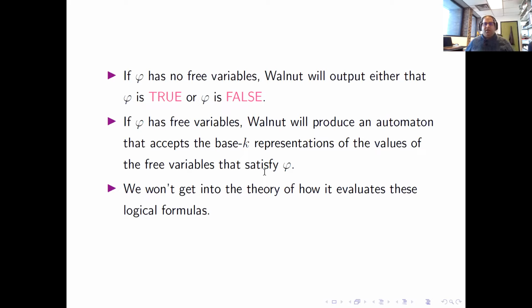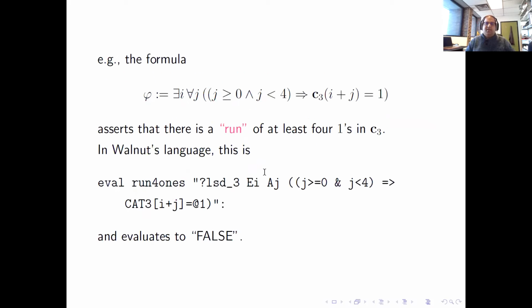All right, so I won't explain how it does this, but here's a very simple example of a question that I could ask it, or a logical formula that I would like to evaluate as either true or false about the sequence C3 of the Catalan numbers mod 3. Right, so you'll see that this formula simply asserts that there exists some position i where there are 4 ones in a row in the sequence C3, right?